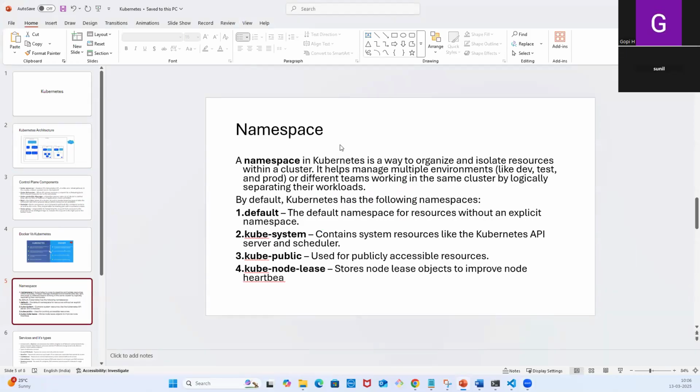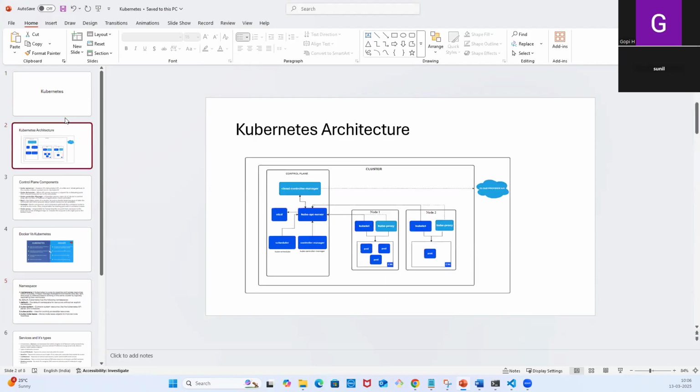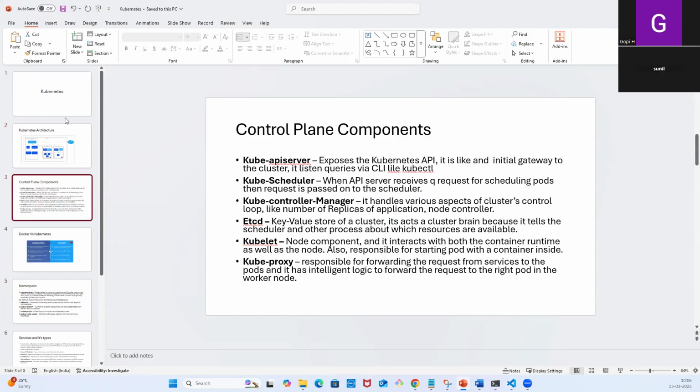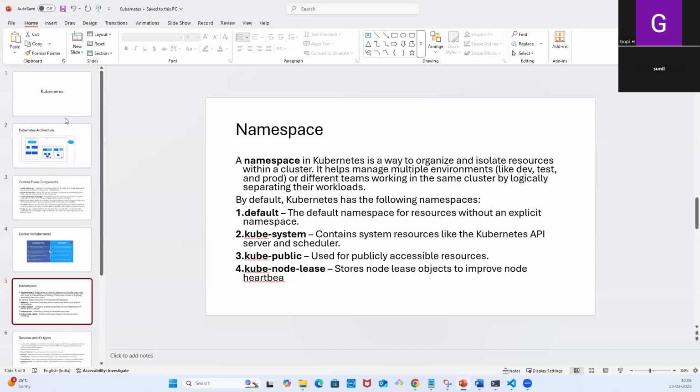Last class, we discussed the basics of Kubernetes, the architecture of Kubernetes, and the components of Kubernetes. We also discussed the drawbacks and the advantages of using Kubernetes. Today, let's move forward with a couple more concepts which are very important, especially in the Kubernetes area.